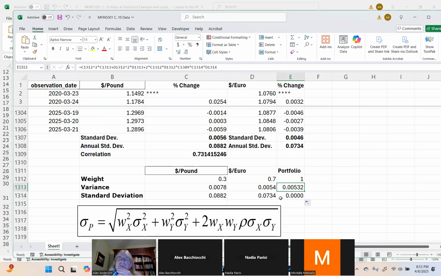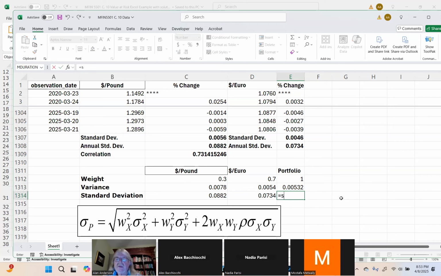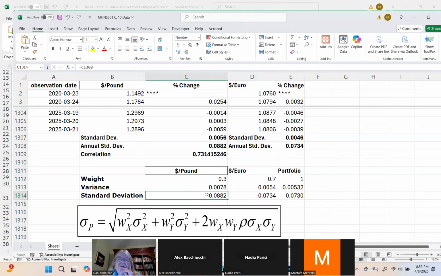Oh, that's right. I forgot. So the other ones we did the standard deviation first. So it's the square root of this. Okay, so you can see now this is interesting because the portfolio risk is actually lower than for either currency by itself. Okay, so that's kind of an interesting result.